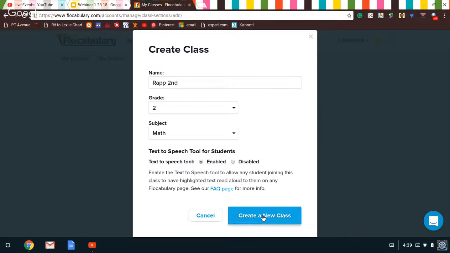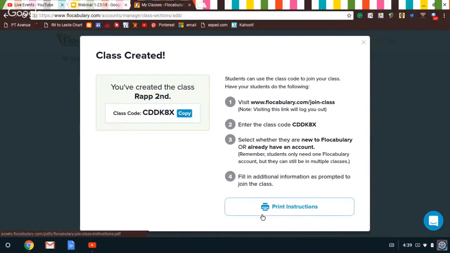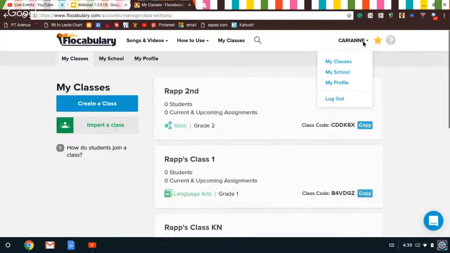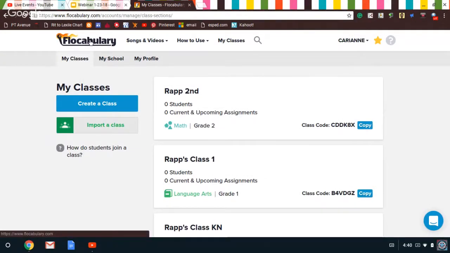So then we would create the new class. And then this little pop-up would show you exactly what to do to get students to join the class. You could even send this home to parents to get them on and ready to go. So you could just print instructions there. Okay. I'm going to go back to the home page.